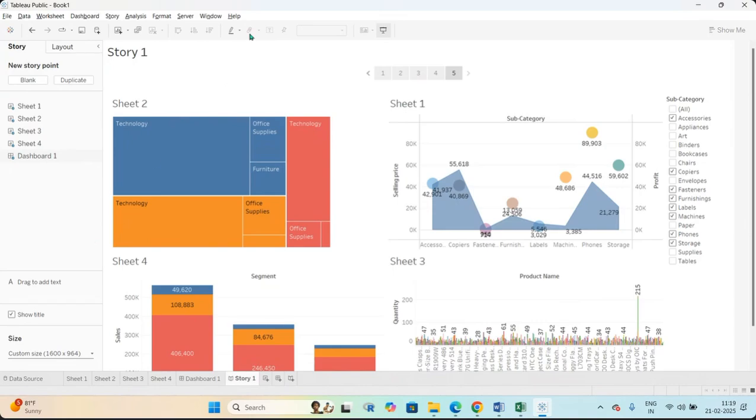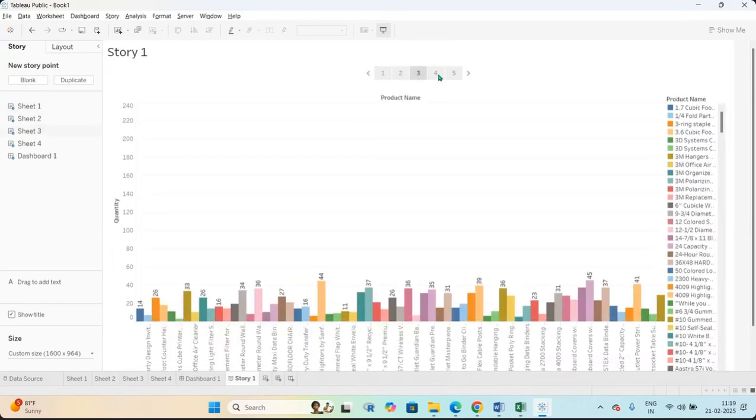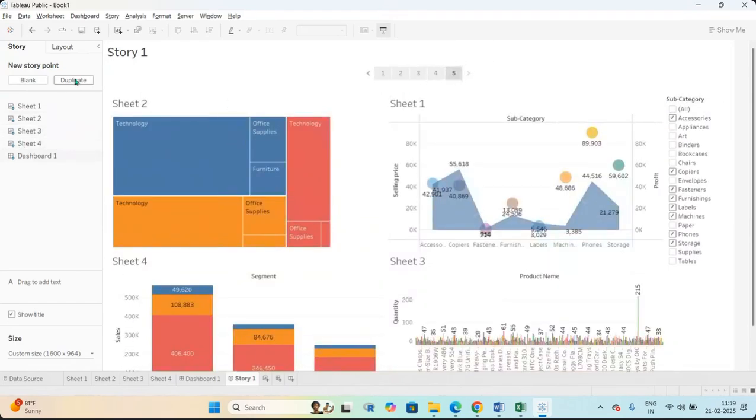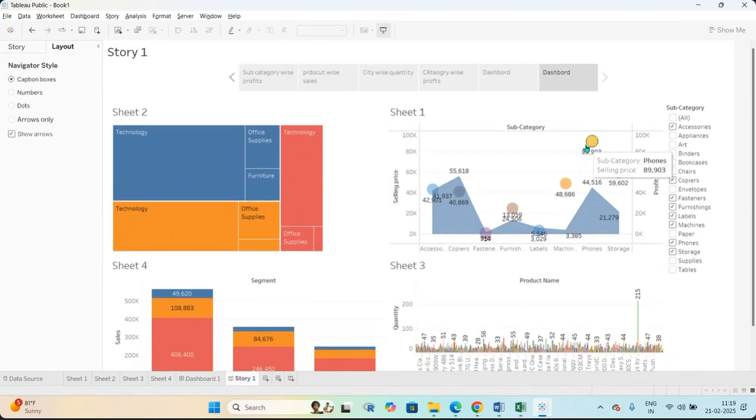Okay, so this is 1, 2, 3, 4, 5. And if you want to see only this 1, 2, 3, 4, 5, that also can be selected. So I'm selecting the third option, the fourth option, the fifth option. Suppose you use a layout like that. If you want to see category wise profits, you can see here. If you want to see city wise quantity, you can see here. Product wise quantity, you can see that here. And if you see a dashboard, I think it is a duplicate one. You can delete that.